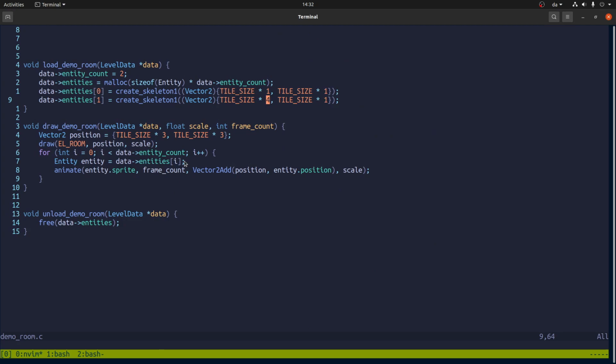So I think in the next video we'll look at player input. So basically controlling a character on the screen. Yeah, I think that's a good thing to do next.